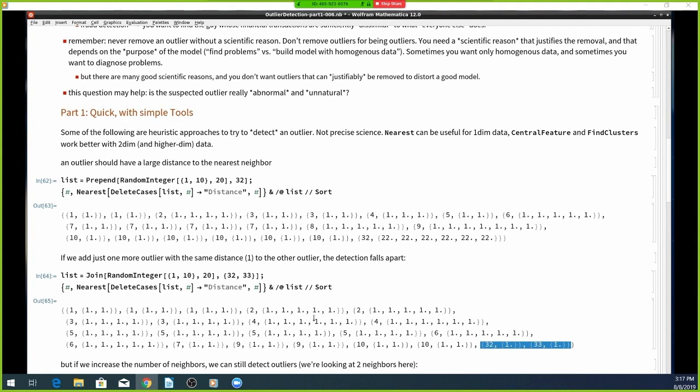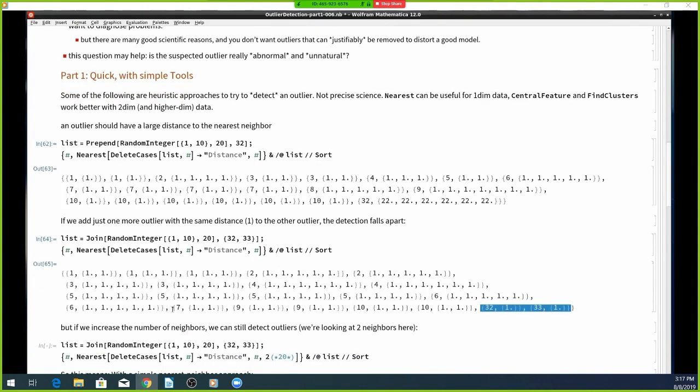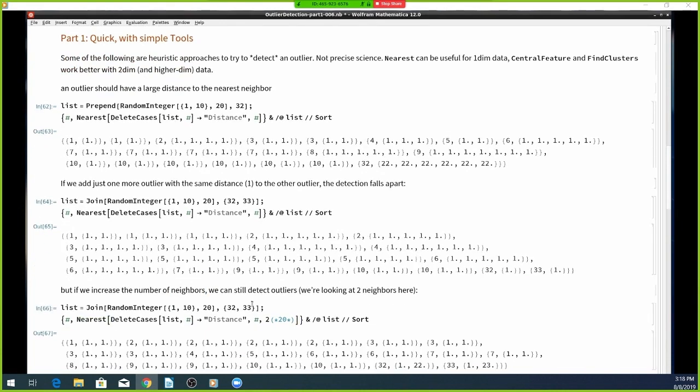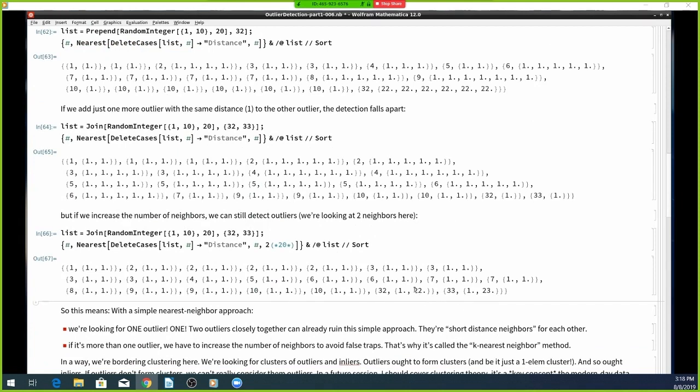So we need to increase the number of neighbors that we're looking at. And here I've set it to 2. And suddenly our method works again, right? We see a 22 here and a 23 here. And the other ones are simply 1s.